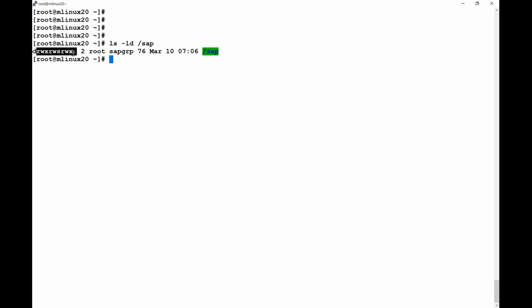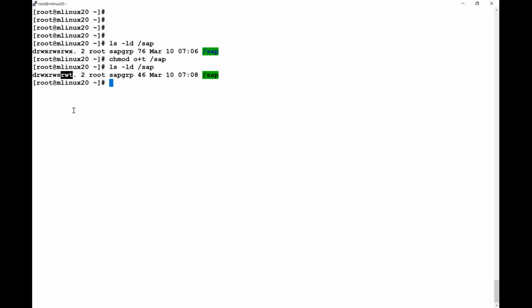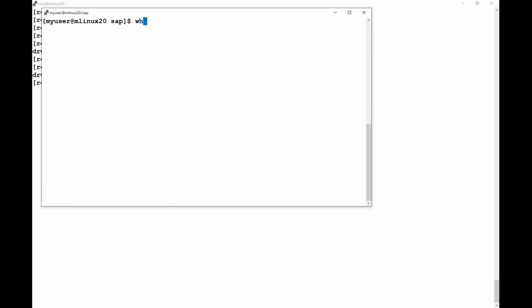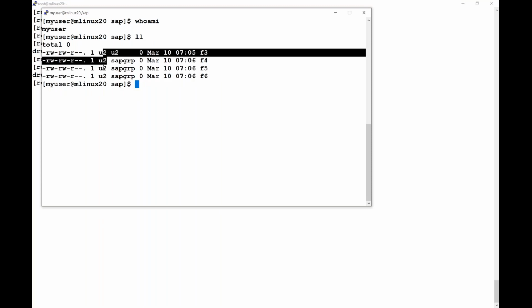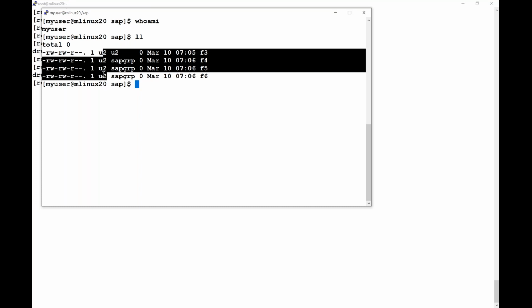So let me apply sticky bit and show you practically. I'll say chmod O plus T, U plus S, G plus S, and O plus T. On which directory? SAP. Now you just check it out. RWT. T represents what? Sticky bit. Now let me go back to myuser. Who am I? myuser. All the files belong to U2. myuser is not the owner of a single file here.